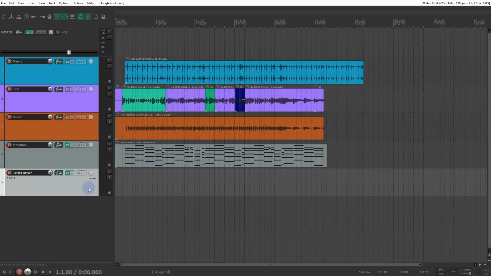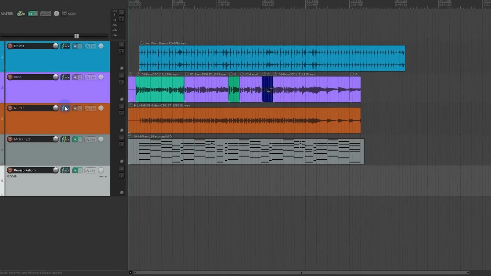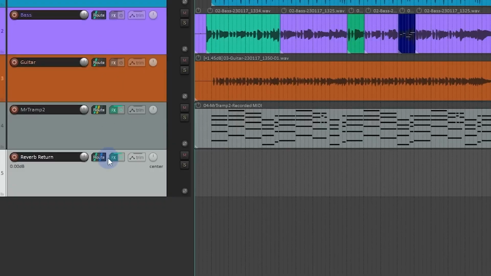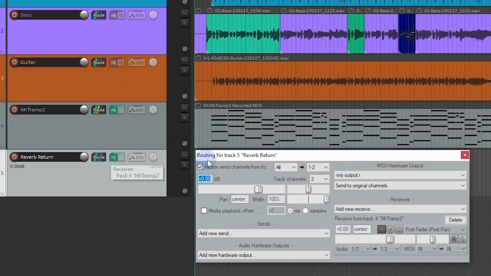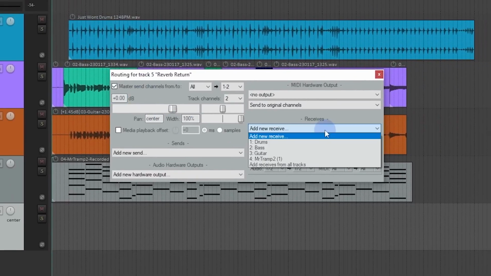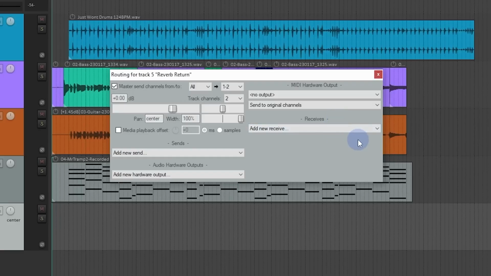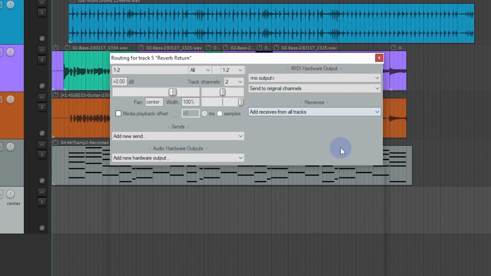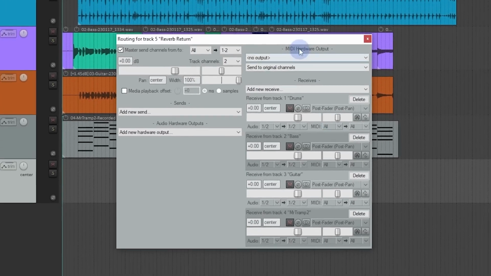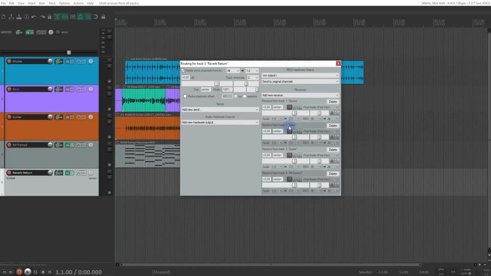Now, maybe you want reverb on multiple tracks, and you could drag each one down from the route button over to this track, or you can click the route button right here, and you can click on the receives drop-down here, and you can add receives from all tracks. Now, before I do that, I'm going to delete this receive from track number 4 here so that I don't duplicate it. And then I will select that option there, add receive from all tracks. And now audio is being sent from each one of these tracks to my reverb return, which means I'll hear reverb on everything.